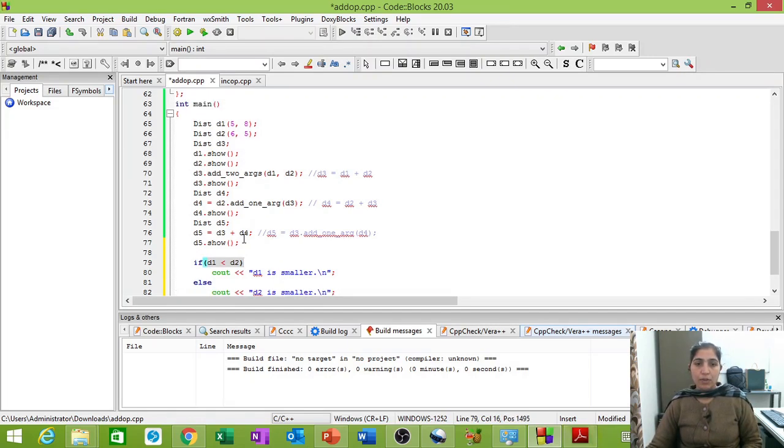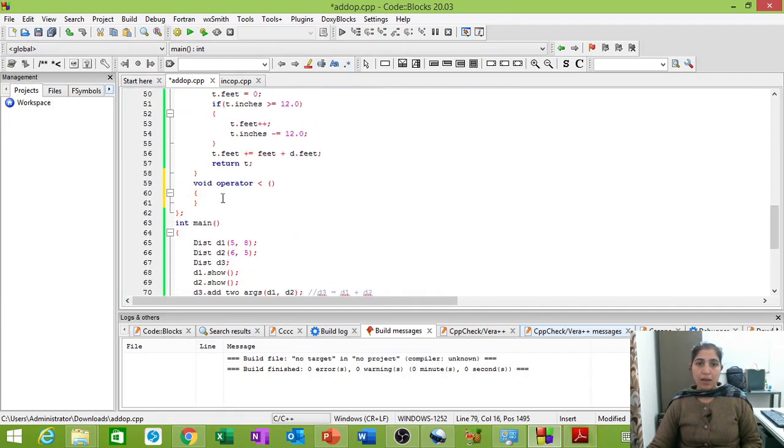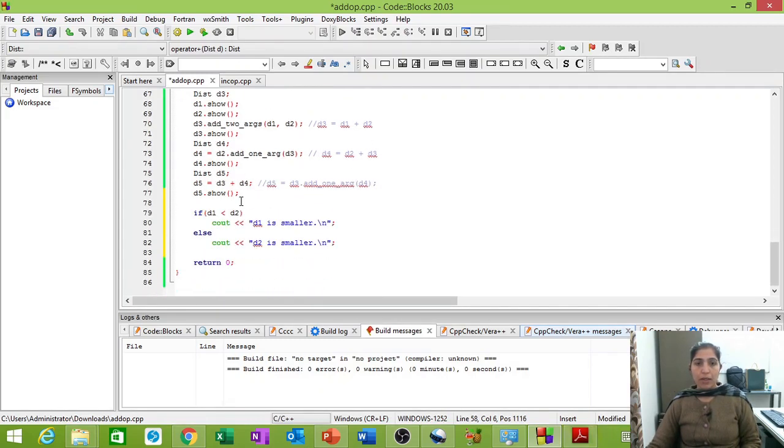Okay, so what is the result of this comparison? The result of this comparison is true or false. Okay, so it means the function should give us a value true or false. So instead of void, can we write bool? Yes, we can write bool. Bool means a boolean value will be returned. Okay, and here we have two arguments, d1 less than d2.